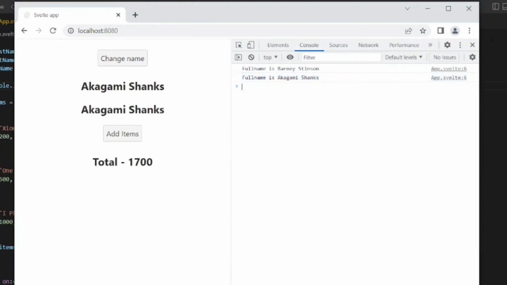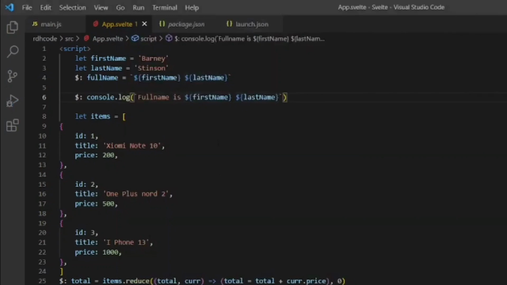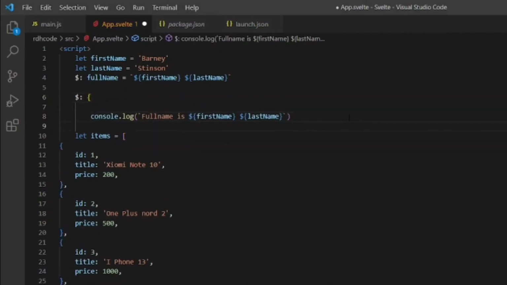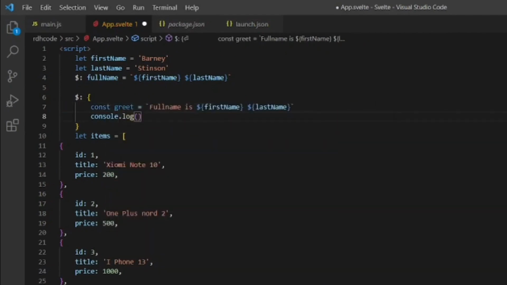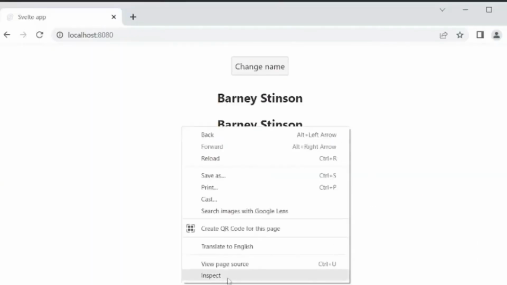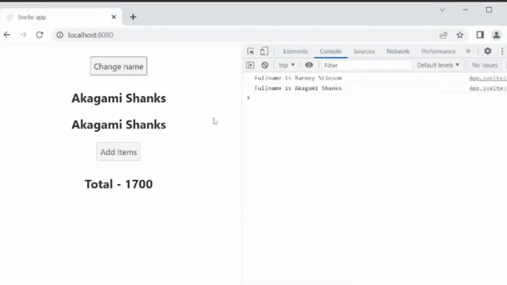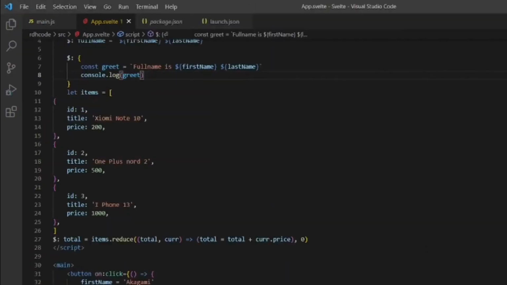Now of course, with reactive statements, you can also have multiple statements by simply wrapping them within curly braces. For example, I can split this log statement into a greet constant assignment and then log the value of greet to the console. So open curly braces, close curly braces, and here we can have multiple statements. Const greet is going to be equal to this string, then we console log the greet constant. The behavior remains the same, and you are not limited to executing simple statements like these. You can even have conditions in your statements.